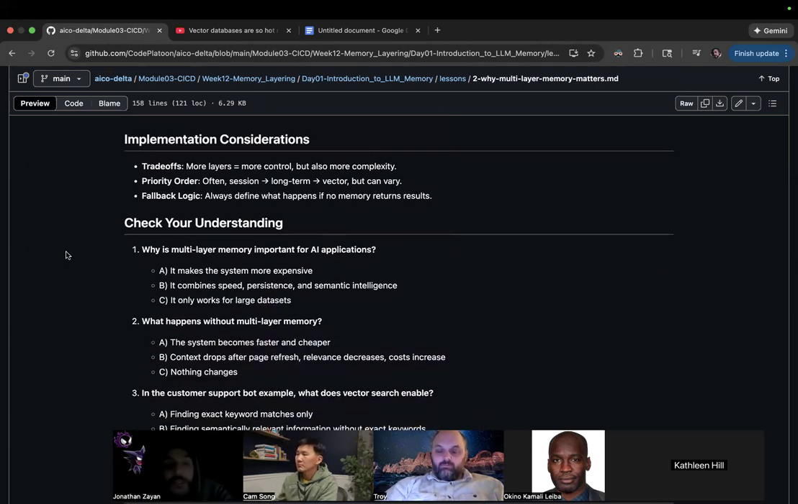All right, cool. So implementation considerations. And this is kind of what we're asking here in terms of trade-offs. More layers equals more control, but more complexity. So that could be a reason to not use all three, or just use the layers that make sense. Priority order: often this is the standard one that's most common, if you would. Session, long-term, vector, which we've talked about. Can vary, which we've talked about.